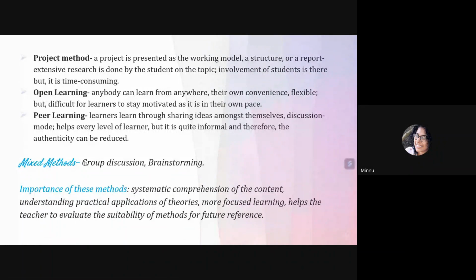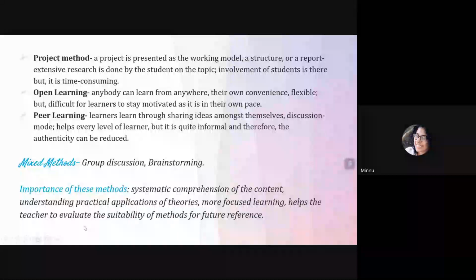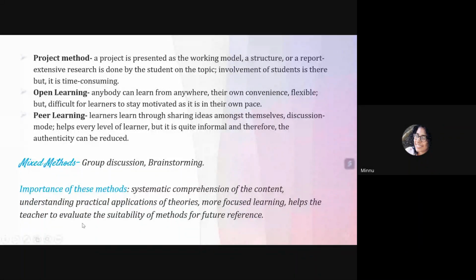The importance of these methods is, first, the systematic comprehension of the content. We understand the content in a very systematic manner if these learner-centered methods are approached. And the practical applications of theories could be made clear, and a very focused learning could be attempted. It also helps the teacher to evaluate the suitability of methods for future reference, because the teacher can experiment with different methods and assess which would be favorable and which would not. So that's about the teaching methods.